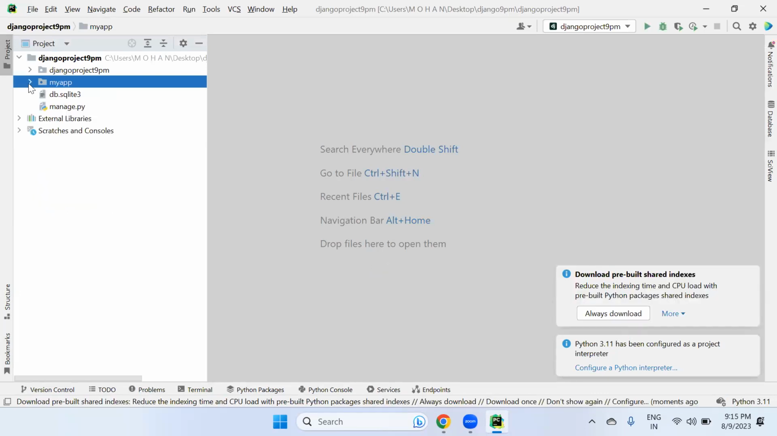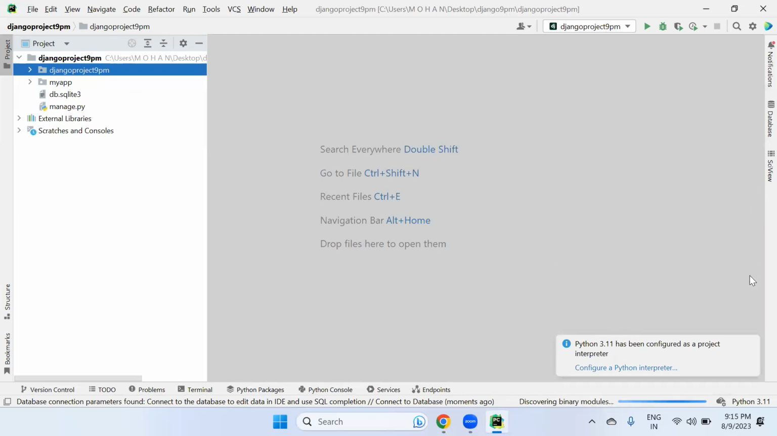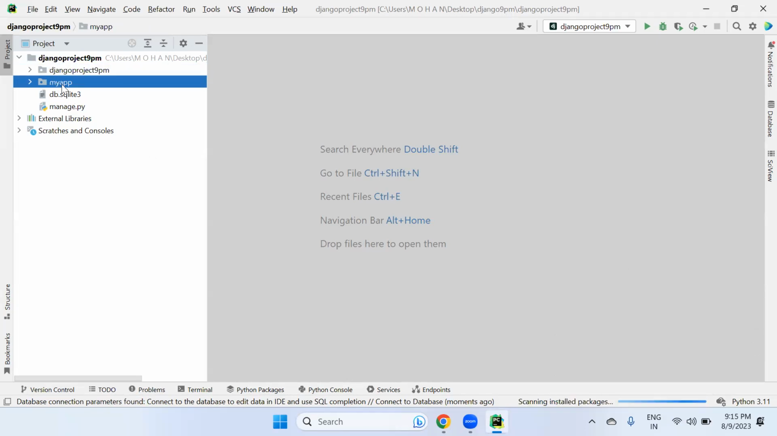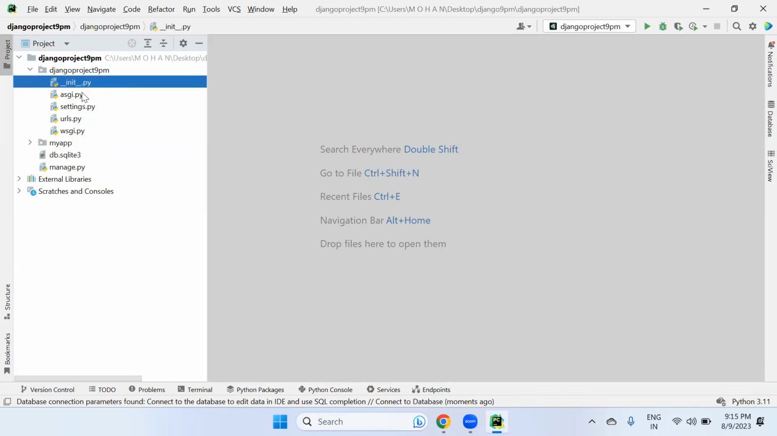Look, your project folder is available here, the Django 9 p.m. project. Along with the project, in the last lecture I created one application through the command prompt, which is my app. In the Django 9 p.m. project, the project-level settings files are the init file, ASGI (asynchronous server gateway interface), settings.py, urls.py, and WSGI (web server gateway interface). I'll explain all the files clearly in upcoming sessions, no worries.